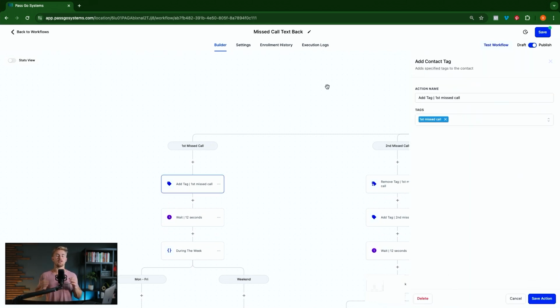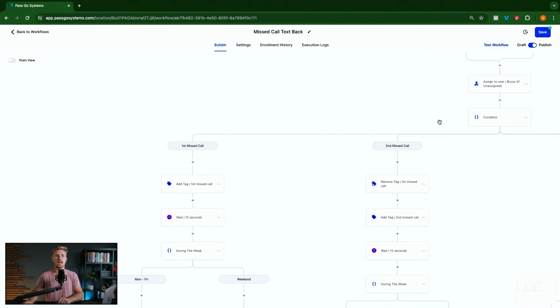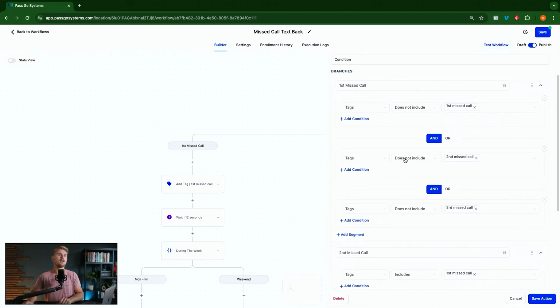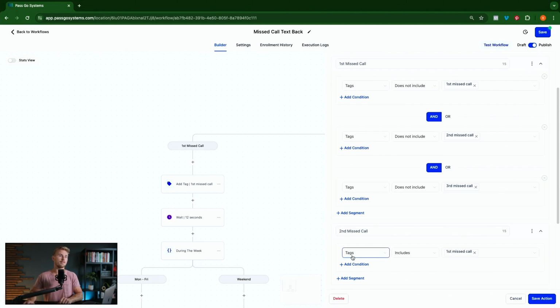So in the beginning, there's no tags added to this contact. So it's going to go down this first missed call branch because it checks for first missed call, second missed call, and third missed call tags, realizes that there's none, and then goes down this branch. But then the first thing it does is add this tag, so that the next time it checks, it's going to see that it has this first missed call tag, and then it's going to go down the second missed call branch, because for the second missed call condition, we have it set so that if the tag includes first missed call, which is the tag that we added here, then it goes down the second missed call branch. So that's how that works.